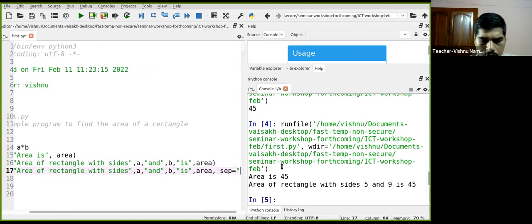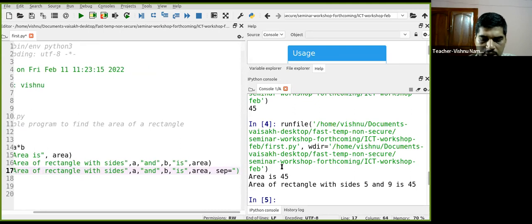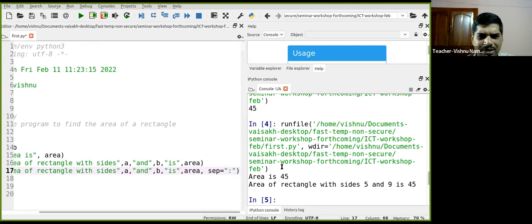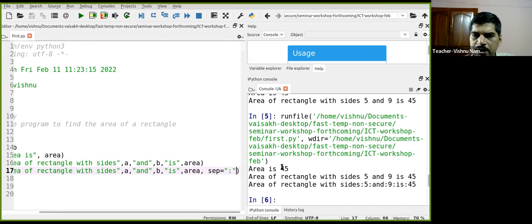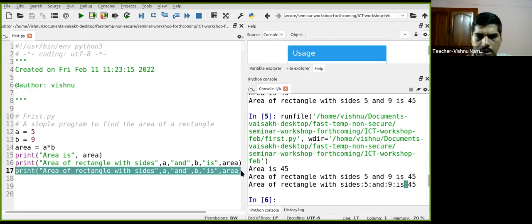sep equal to, say, suppose that I want to separate it using a colon, but not necessarily this time at least. So I'm running. See that: sides, after that a colon, after that a colon, after that a colon, after that a colon. Now, copying and pasting to Google Doc. Yeah, done.